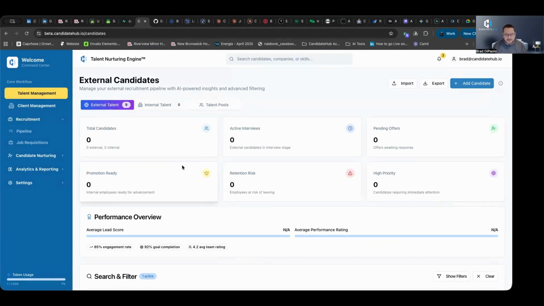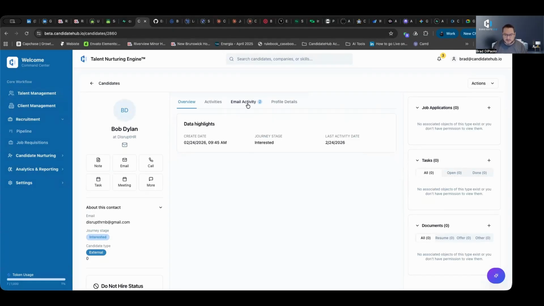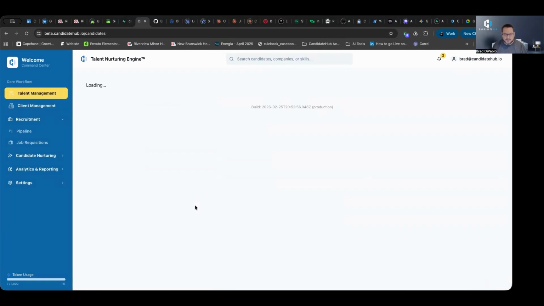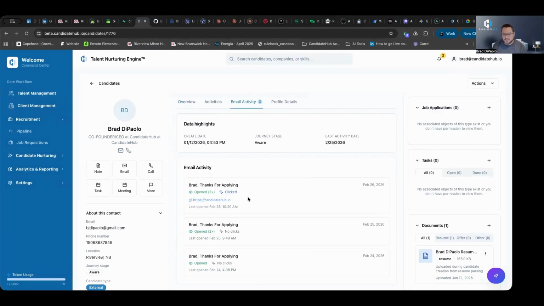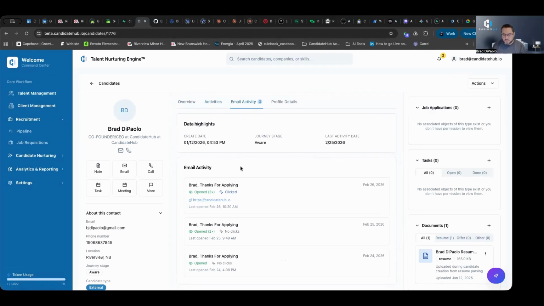Within our candidate database, we have very detailed info and engagement-based tracking, so we can see candidates that are engaging with us or not engaging with us. This candidate is not engaging with us, while this candidate is engaging with us. They've filled out forms, they've opened emails, they've clicked links. So we know this candidate is much more engaged.